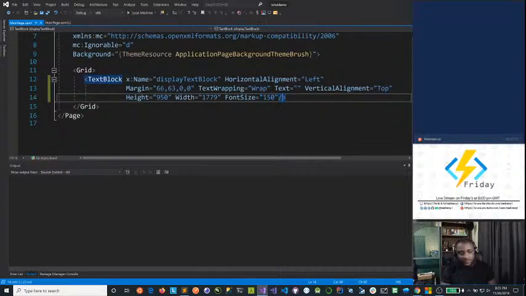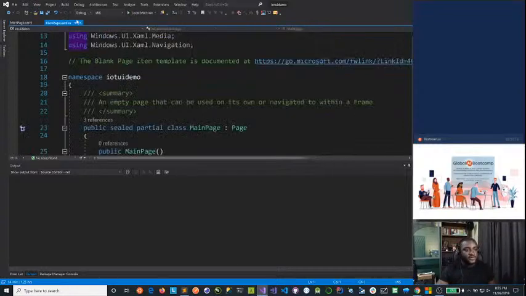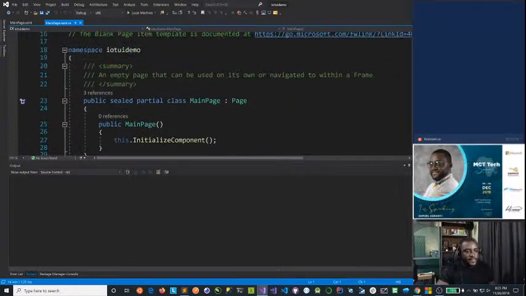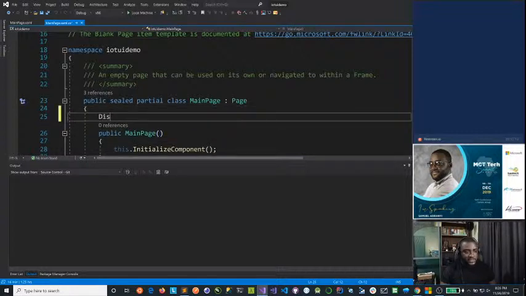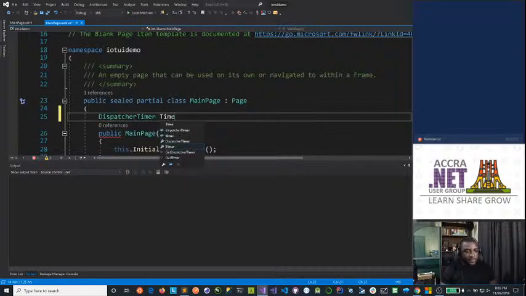And that's it. So we've created a simple page with a very simple text block, which is going to be like a label to display. Now let's go to the code behind for this. Let me create a variable here, and this will be a dispatch timer. I'll call this timer. And now we've entered the realms of C sharp.